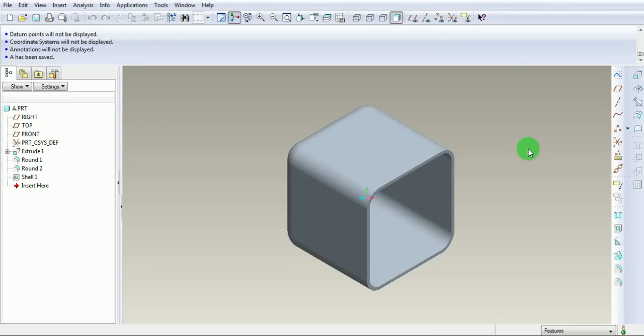In this video, I will be explaining how to save the model in the different formats so that the same files can be opened in other software. The current format of the part is .prt.